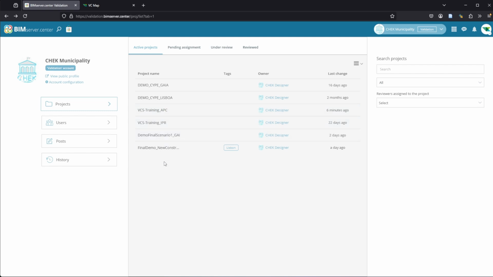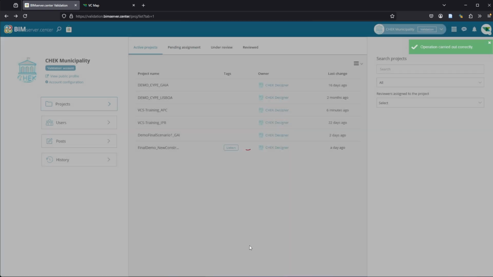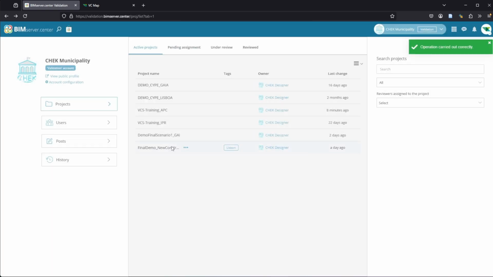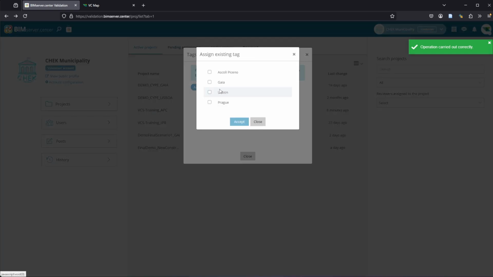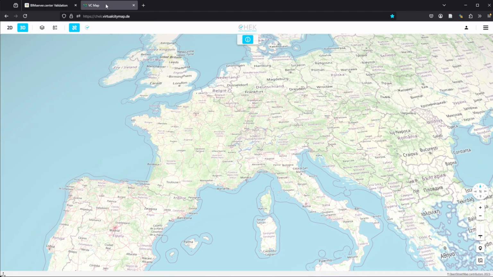The first step required is to assign a municipal officer as reviewer to the new project we just received from an applicant. Second, we need to choose one of the defined tags to connect the DBP project with the associated data module of Map to add geospatial context automatically on demand. Now we are already prepared to validate the project and will move to Map for the review process of geospatial checks.